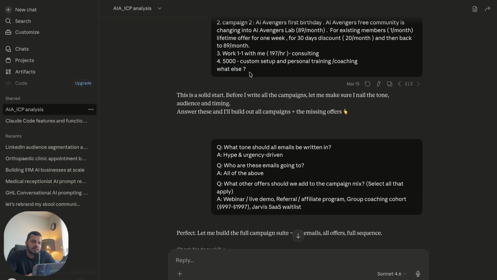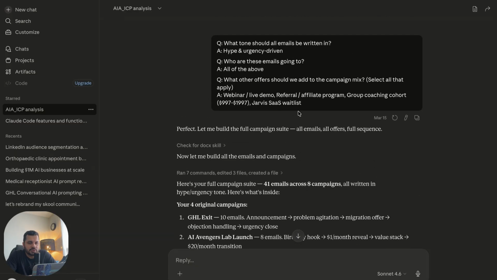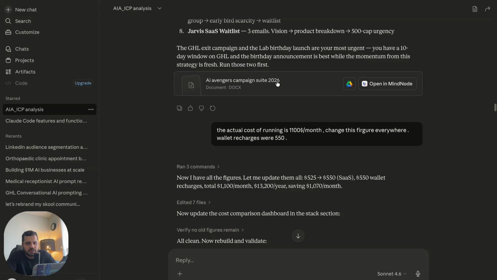I really like it. Once I have an idea, I always give it to AI, and then I ask it, how can we move further? What do you think about it? What do you think our next steps will be? And sometimes it really surprises me, sometimes it's generic. So it asked me a few questions, and it started creating a campaign for me.